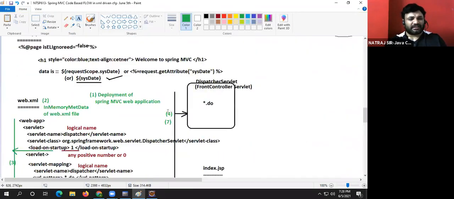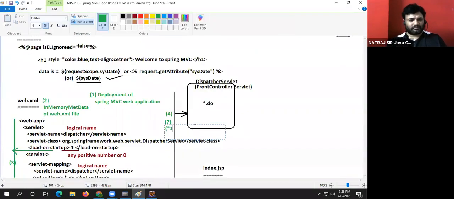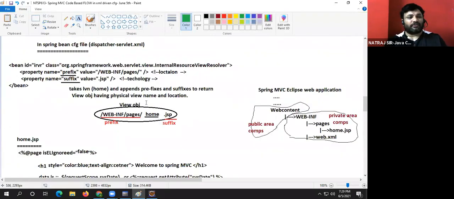Again, the dispatcher servlet. Now the dispatcher servlet receives the MAO object. In that, it makes the model attributes data request scope data, but gives the logical view name to whom? The view resolver.